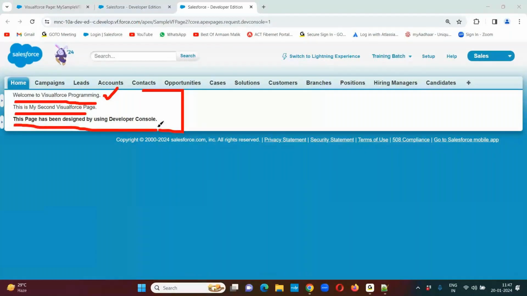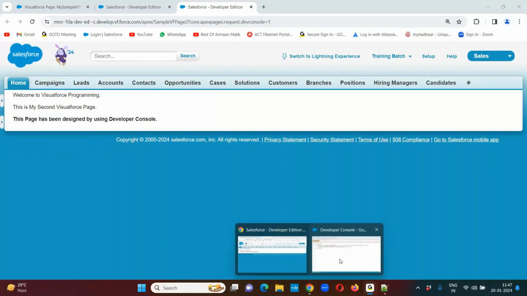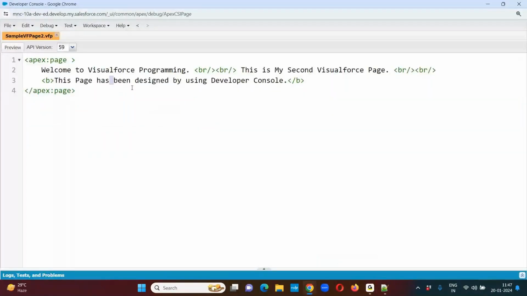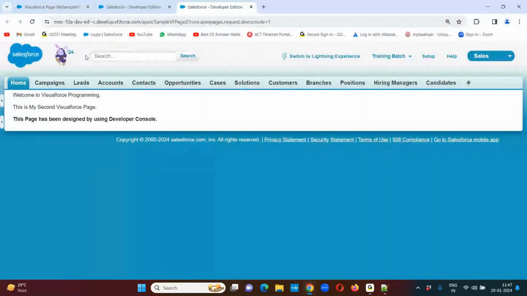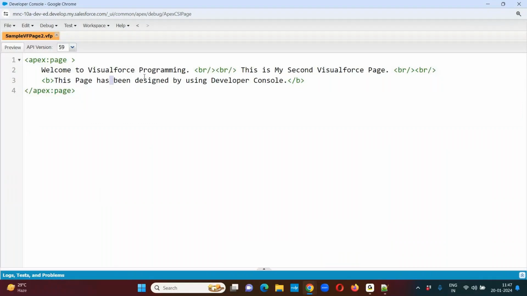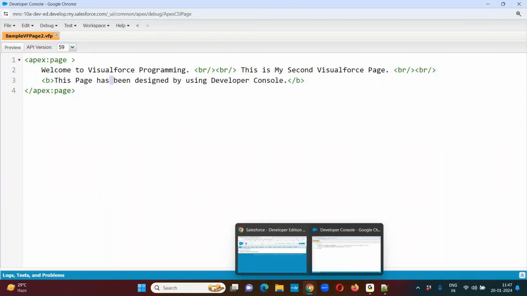Like that, we can design the page. Suppose if you want to make any changes in this code, then what we have to do, go back to the developer console, make the changes over here, save this code, click on preview button, come back to the browser, see the result over there. If you want to make some more changes, then go back to developer console, make the changes over here, save this code, click on preview button, go back to the browser, see the result.